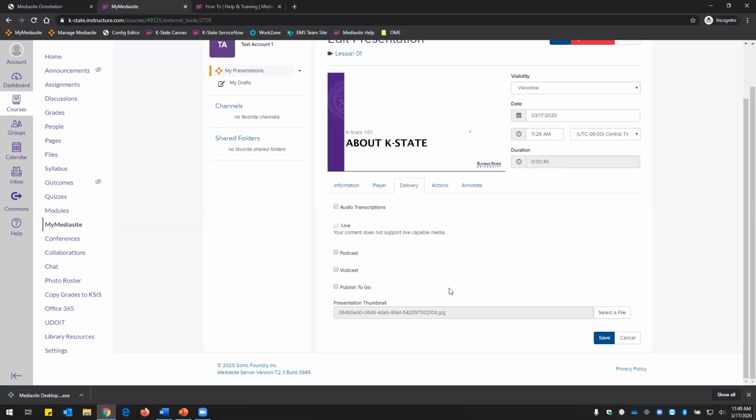One other caveat on allowing students to download is that once you do that, you are essentially losing control of that content, because once the student downloads that video file, you have no control over it. They can do with it whatever they want.